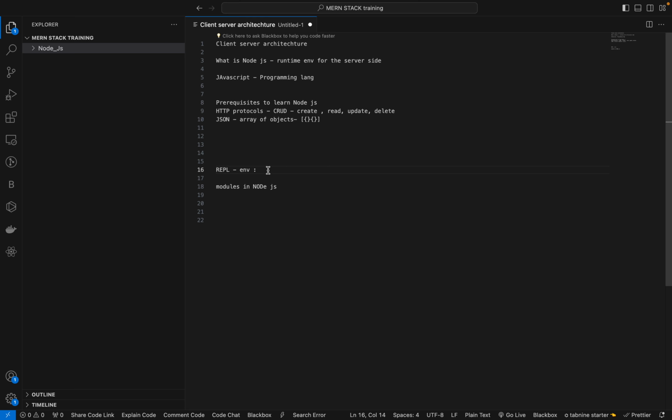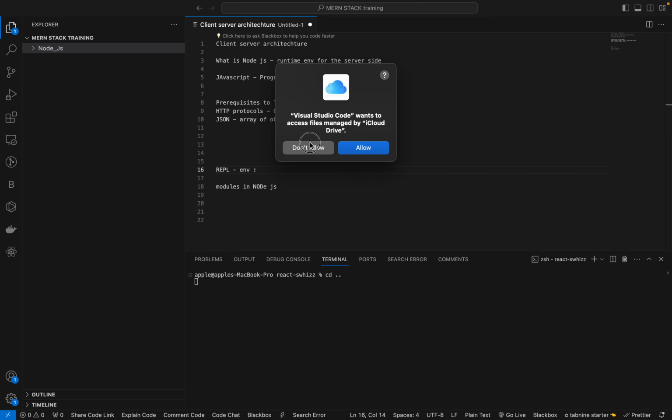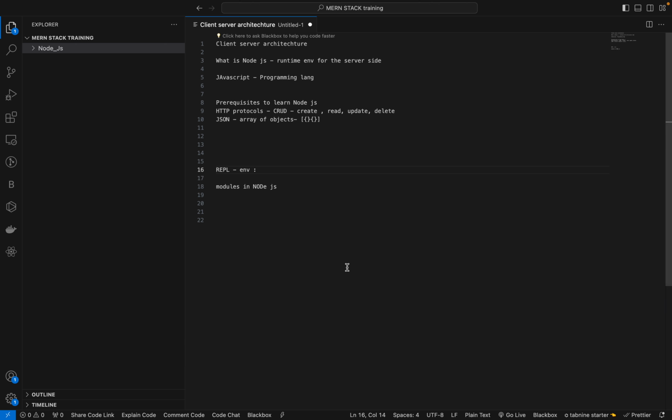It's the same as this, but in real life we will not do it there; we can do it here in the terminal too. REPL stands for read, evaluate, print, and loop. This is called REPL, and these are the things we are using in it.